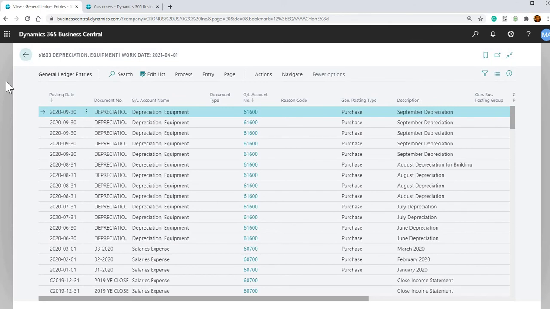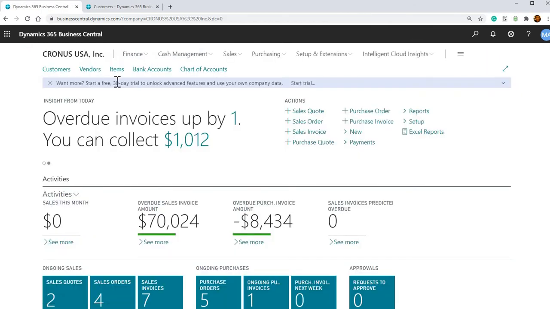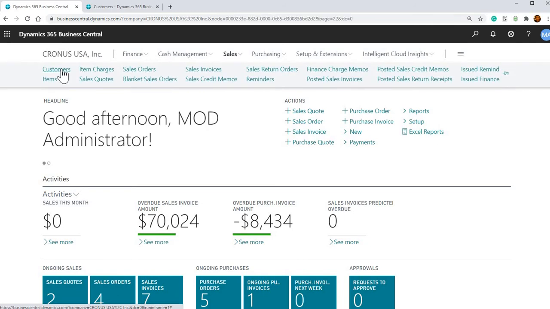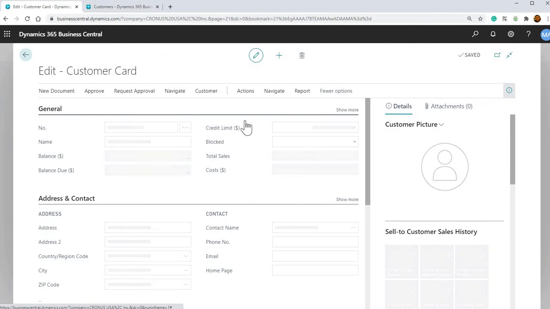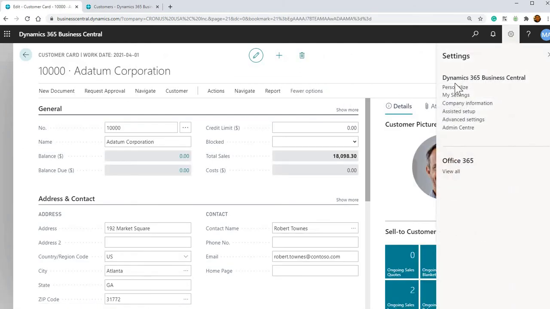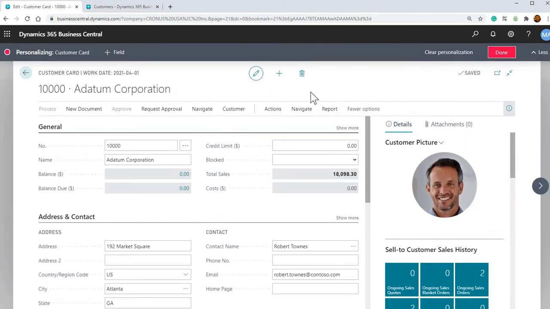Another section where you can personalize would be in any card window, or master record window. So let's say we want to go into a customer, and let's just go into this customer here. When we turn on personalize, again, that bar shows up. And now we can personalize some things here.